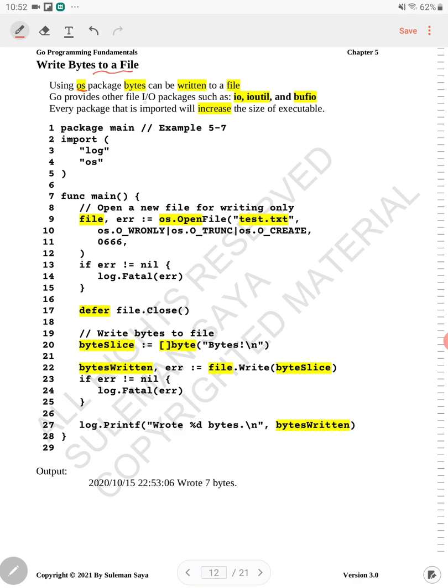Go language provides other I/O packages such as ioutil and bufio. Okay, these are all other I/O packages, and each of these packages has its own reasons, or pros and cons, to use. Depending upon how and what size of the file that you are writing, and so forth, based on that, you end up using one of these packages.